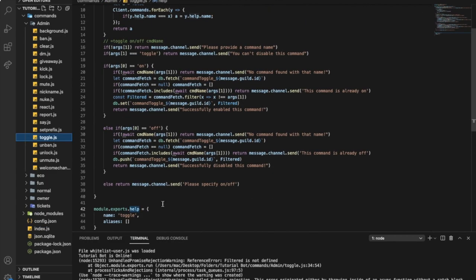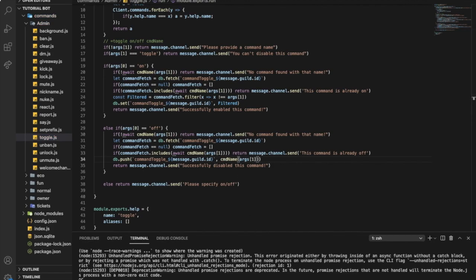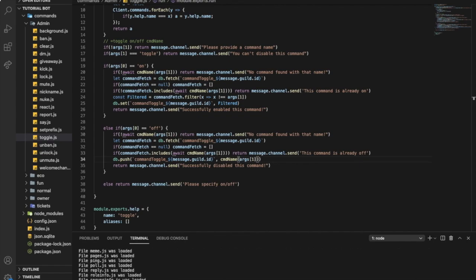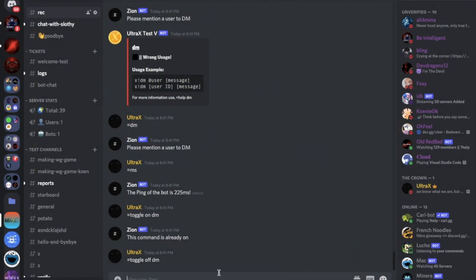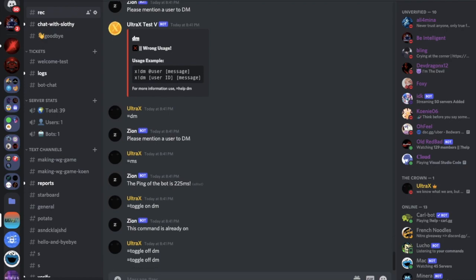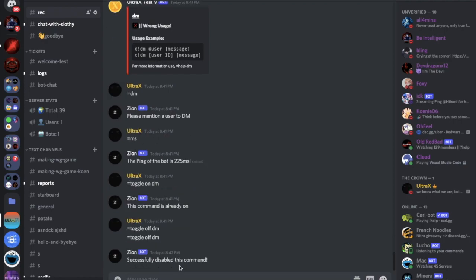Alright, let's check this out. So filtered is not defined. Oh yeah, that makes sense, because I just need to change this to the command name, which is basically args[1]. Let me just put it here. You don't have to put that, but I will put it like this to double check. Now let me put this here. So it's successfully disabled this command.